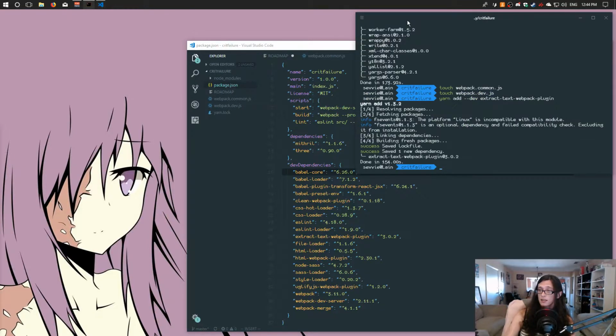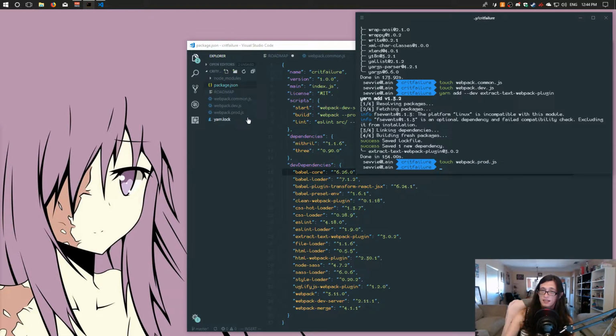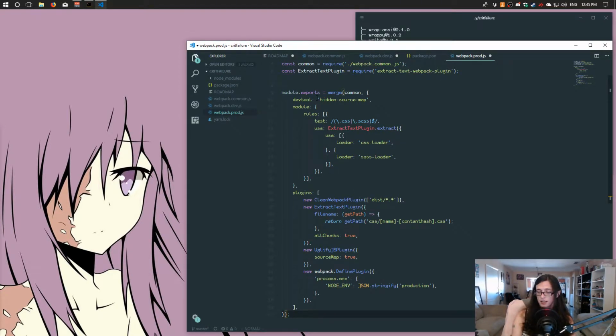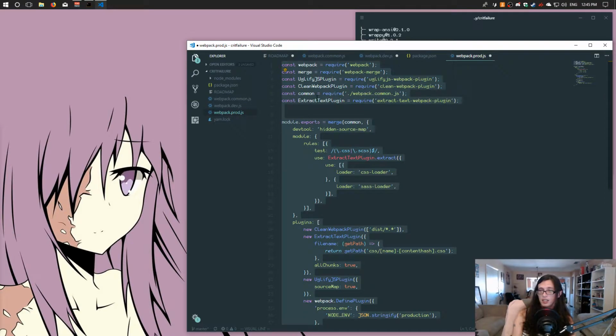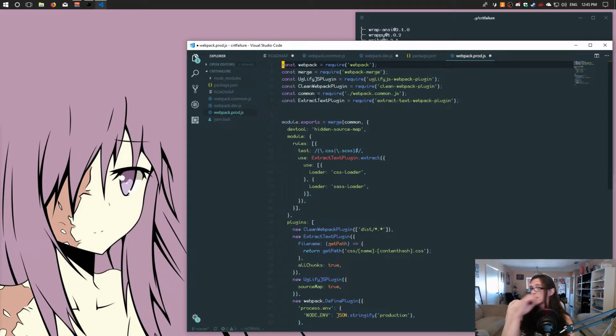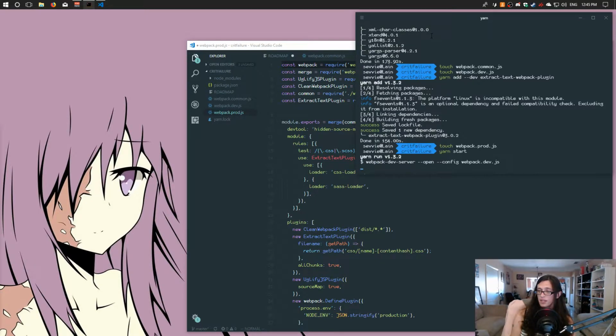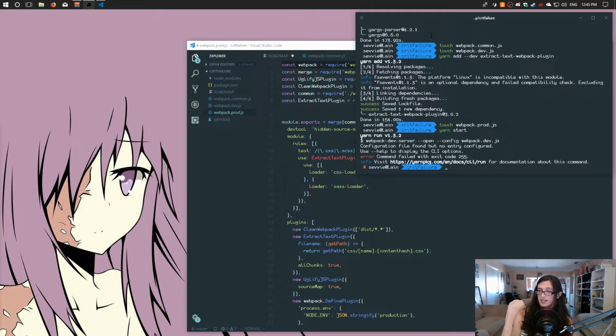Copy. Touch webpack.prod.js. Insert, Control V, Shift V, GG equals, and that compresses all of that. So now, logically, I should be able to type yarn start and it should throw a fit because it has no files.